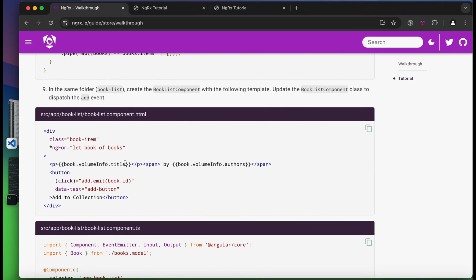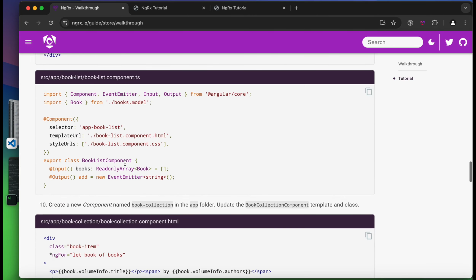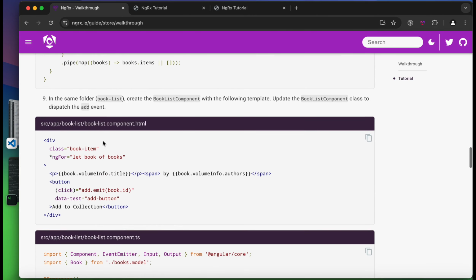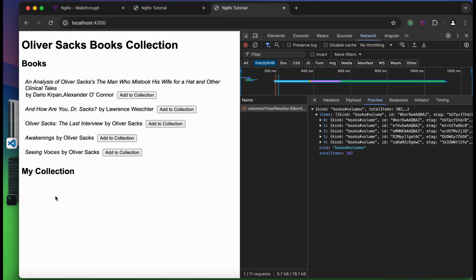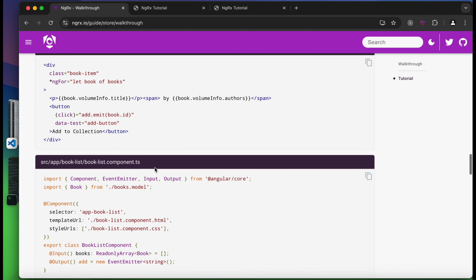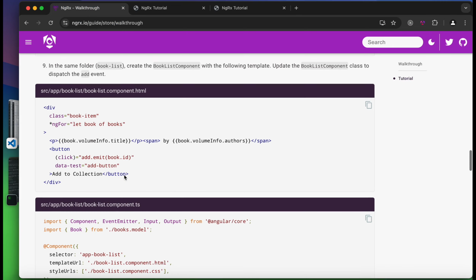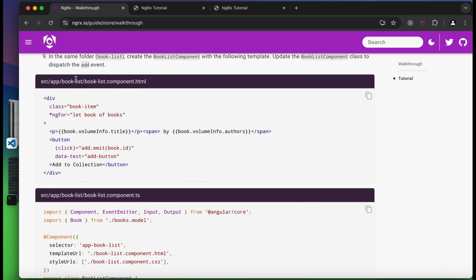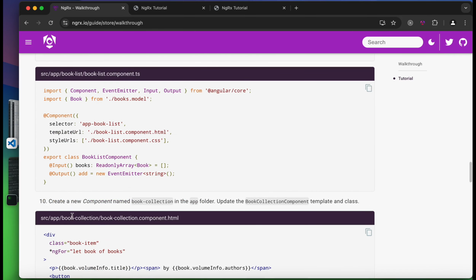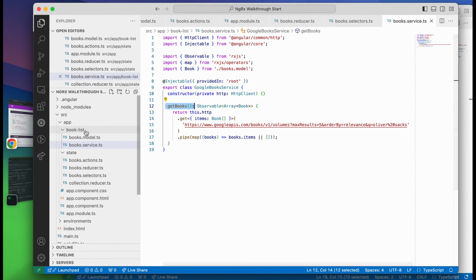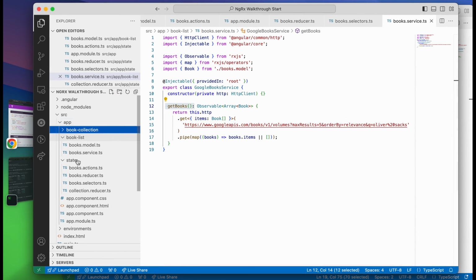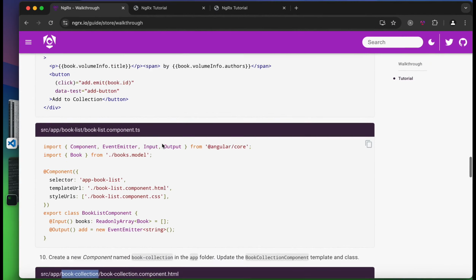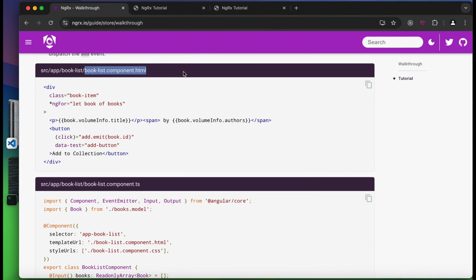Now they want us to create some components. So we have two components, book list and book collection. So obviously the book list is this one and the book collection is that one. All right, so let's create those files. They want under the book list folder the book list component, and they want a folder called book collection for the book collection component. So we already have the book list folder. Let's create the book collection folder.